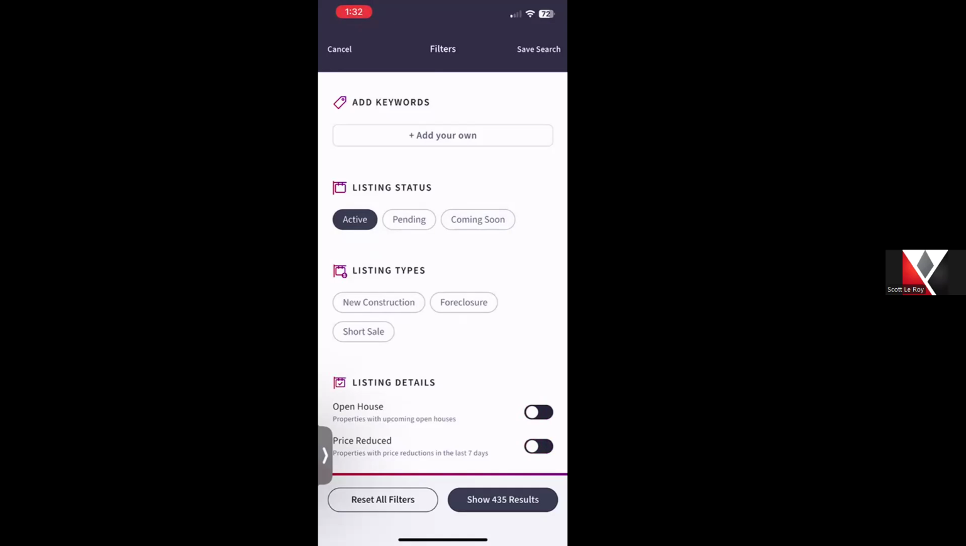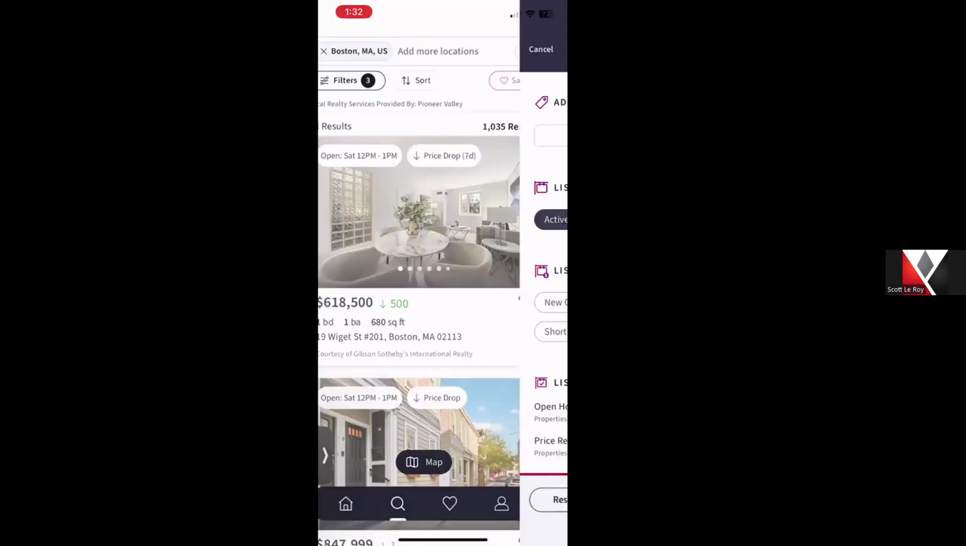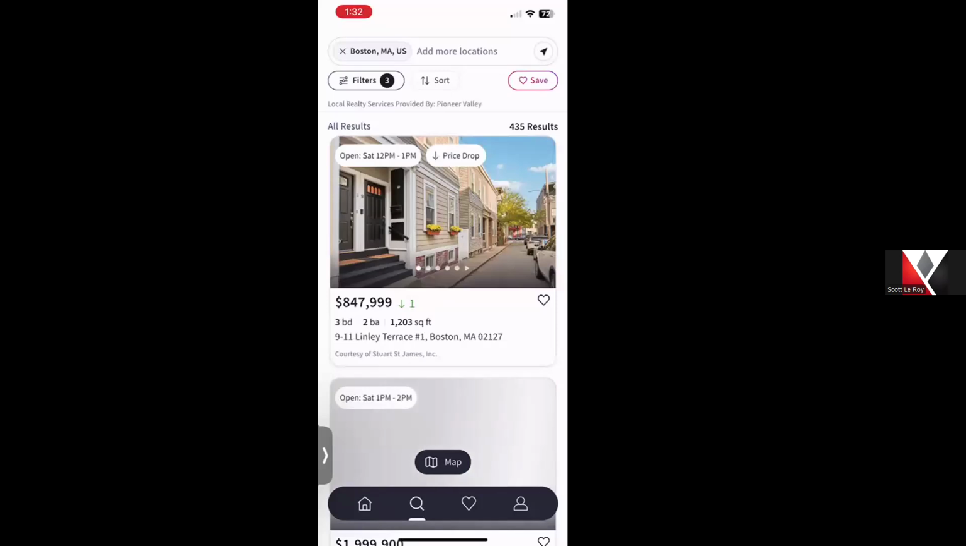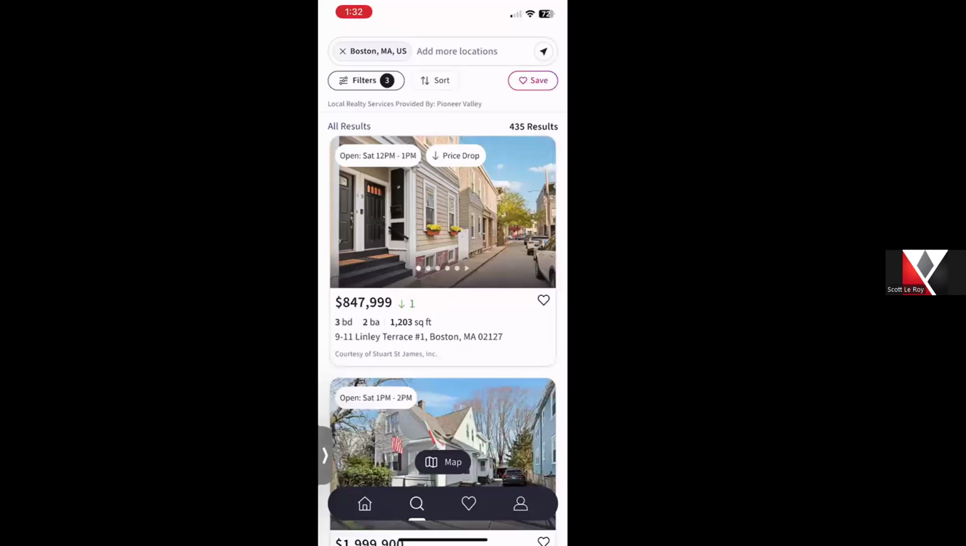When you're ready, you can go ahead and save this search just like it is right now by tapping on the saved search in the top right, or just click show results down there at the bottom. I'm going to do show results so that we can come back here to our search page. And now look, now we have those 435 results. You can see that towards the top of your screen on the right. You can also see that we have 3 filters set.